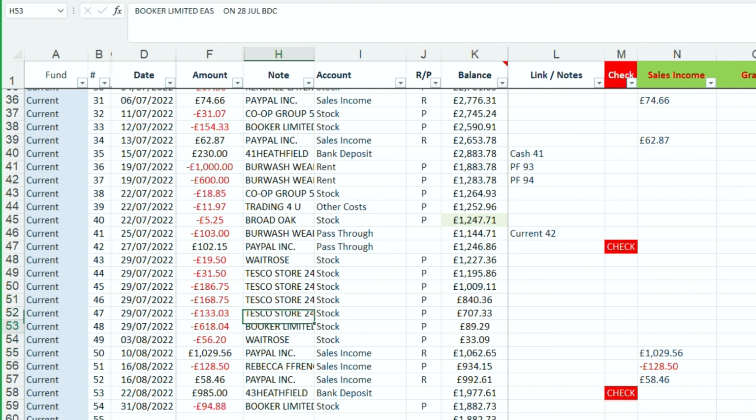So let's just look at one of these. PayPal Inc. sales income. That was how much we got. There's the sales income showing up there, and when we made the refund, it shows up there. So all that will appear in the accounts.